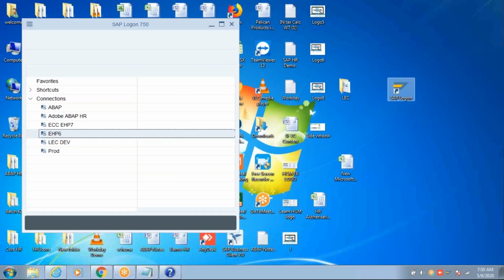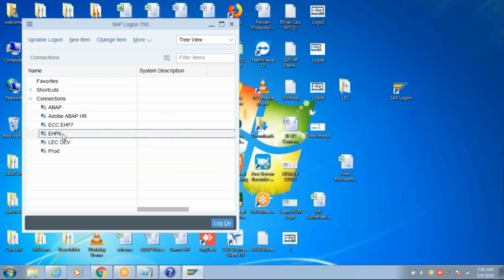Hope all of you have installed Logon Pad on a desktop. If someone needs Logon Pad on your desktop, I have the latest version downloaded from SAP Service Marketplace, the latest version of SAP Logon Pad, and I'll give you the YouTube link to install SAP Logon Pad on your desktop.